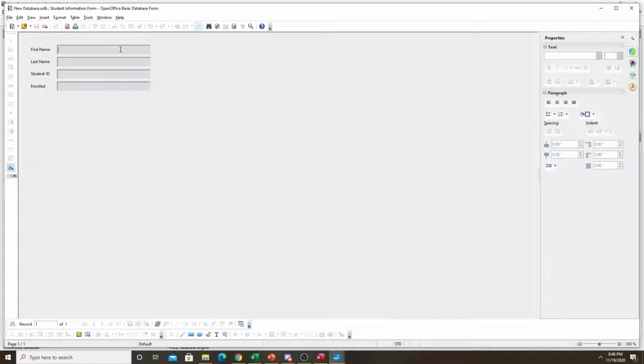Okay, so now we've got this student information form where I guess I should be able to insert new data. So let's say Arnold Palmer. Give it random ID, enrolled. So either yes or no. So either a 0 or a 1. And I don't have a submit button. Not sure how we add a submit button to this.